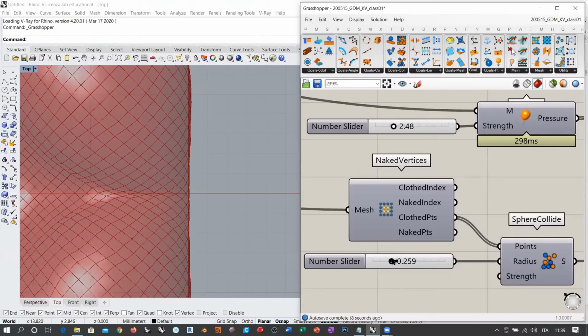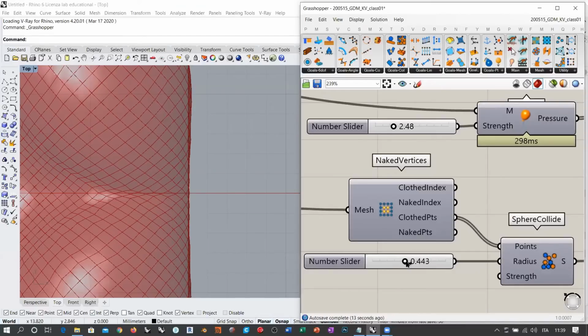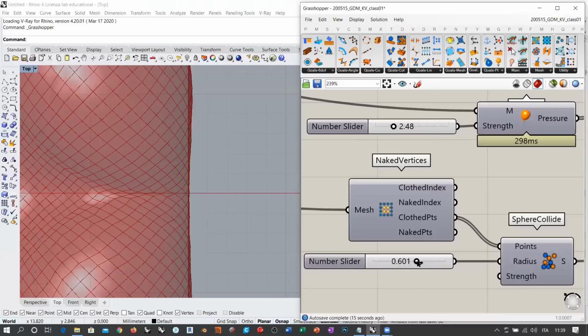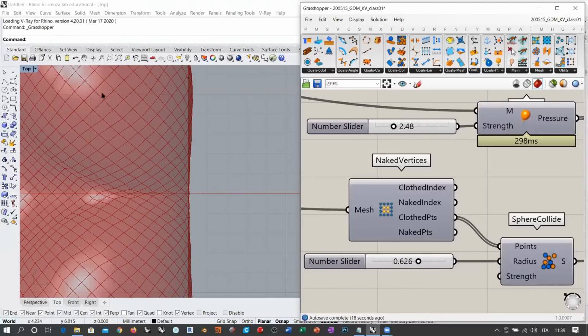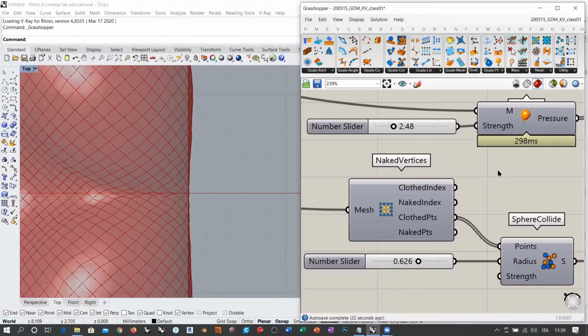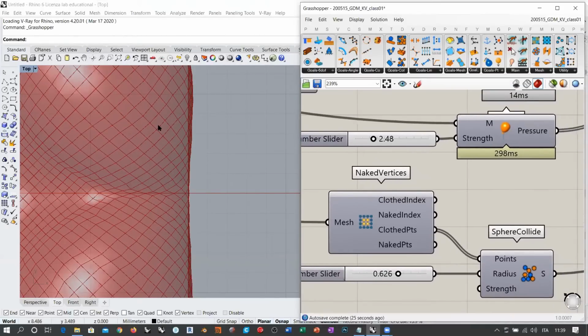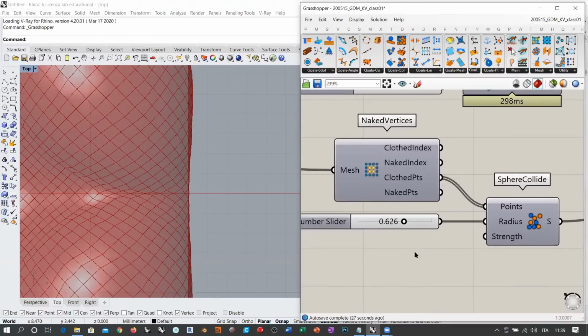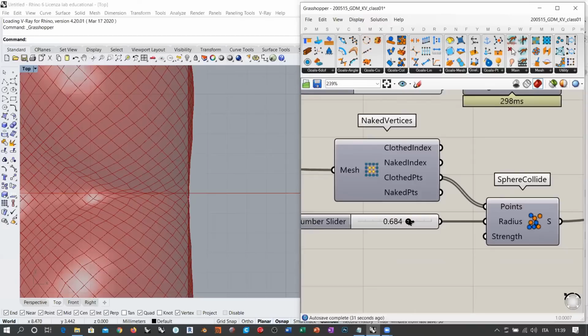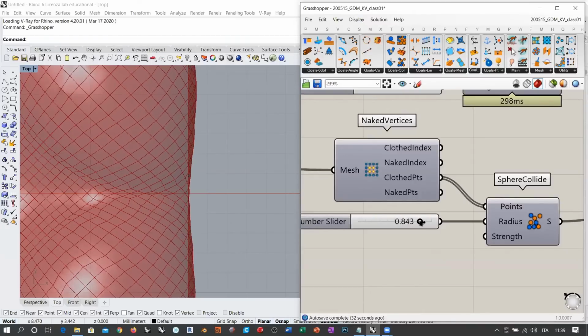0.2, 0.3. Now the mesh is starting to react. I already see it because the mesh keeps on moving, even if it already reached an equilibrium between pressure and elastic force. So this is more or less the limit, okay? So 0.5, okay? If I tend to increase this, you see that the mesh starts to inflate more.